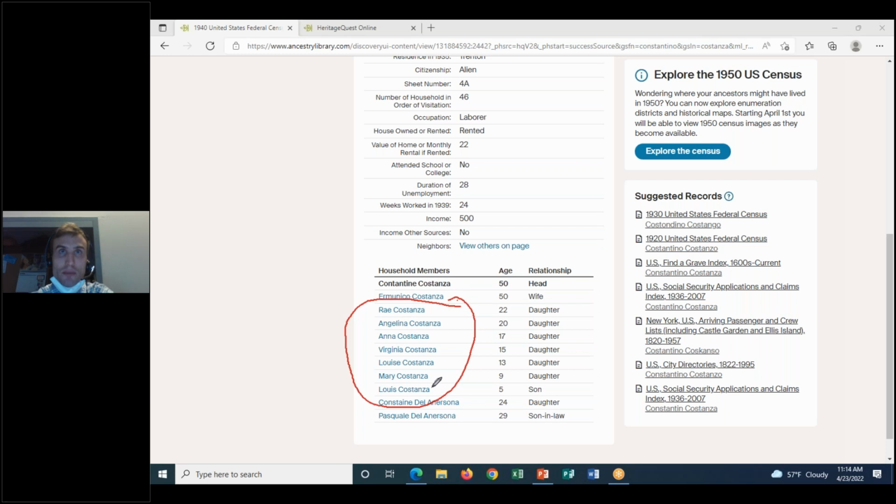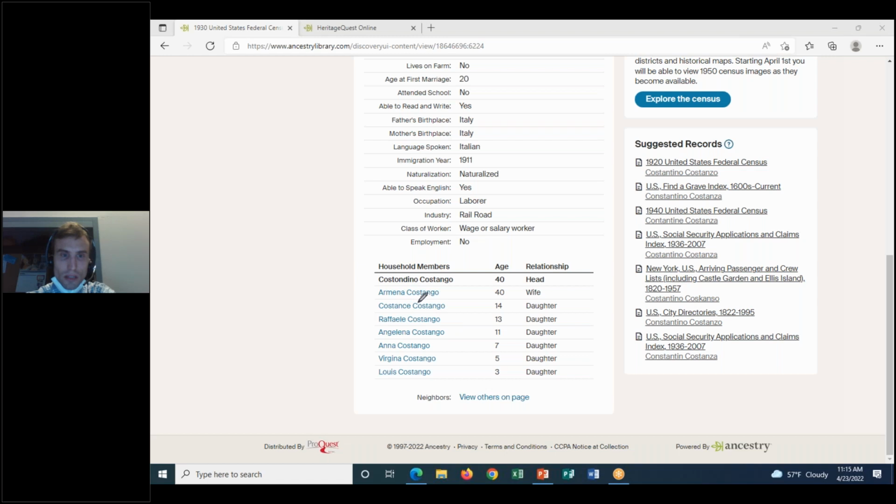If I go to the 1930 census, let's go to that one under suggested records, you're going to see different spellings. Constance, I'm going to pronounce that Raphael. Okay, Angelina spelled differently. So in this case, it looks like their names were, we'll call it, anglicized. So these are likely their birth names, but they changed them later, potentially when the parents became naturalized citizens. So again, just to show you that depending on the record you're looking at, their names might be different.